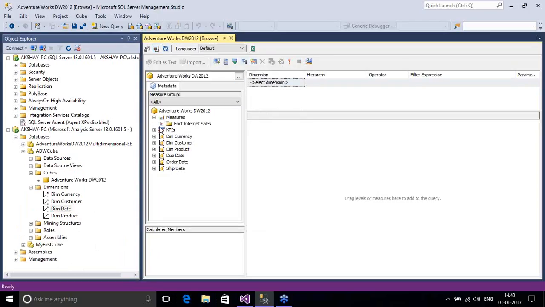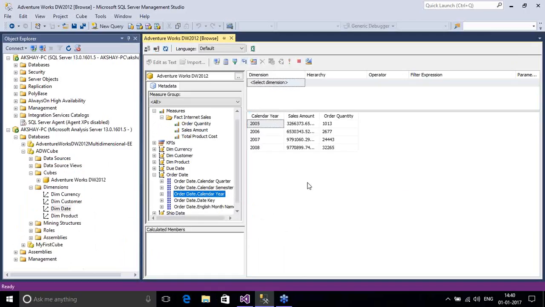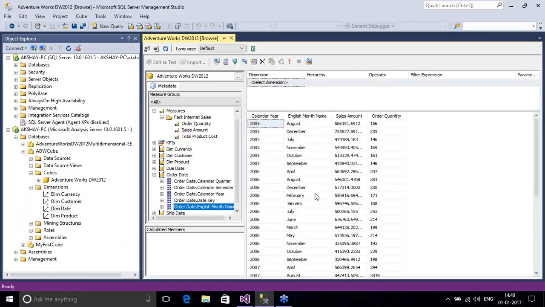I will be able to see this dim date added over here as a role playing dimension for order date, ship date, and due date. And with each of these dimensions, I will be having a respective attribute. Now, if I want to analyze any data, I can just select the data from here, like let's say sales amount or order quantity, and I can select the dimension against which I want to see that data, like let's say calendar year or English month name. So I can just fetch the data in this particular manner, and I can slice and dice the data by adding a new dimension to my SSAS cube.